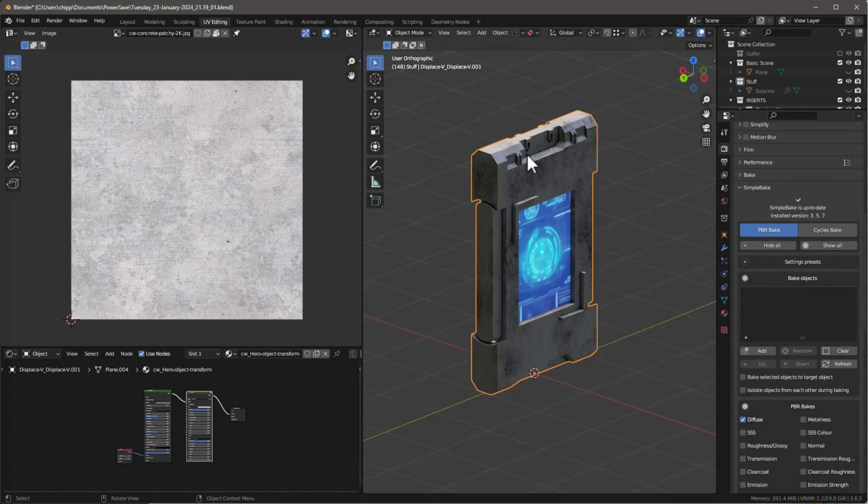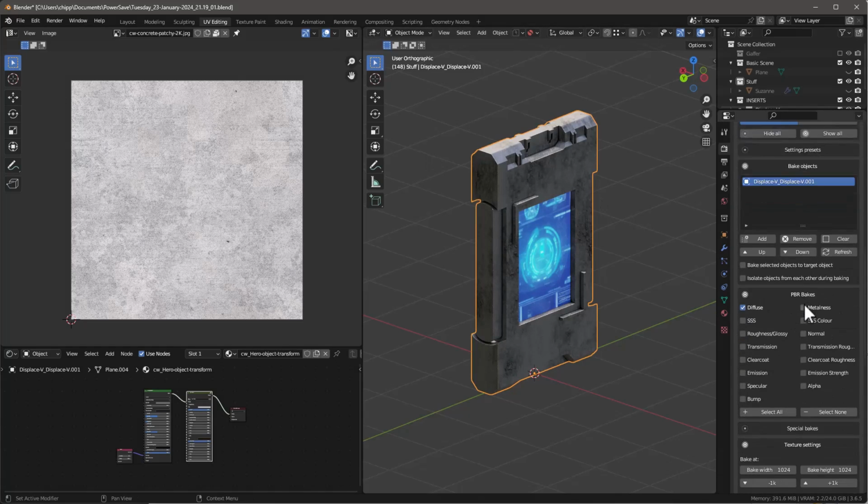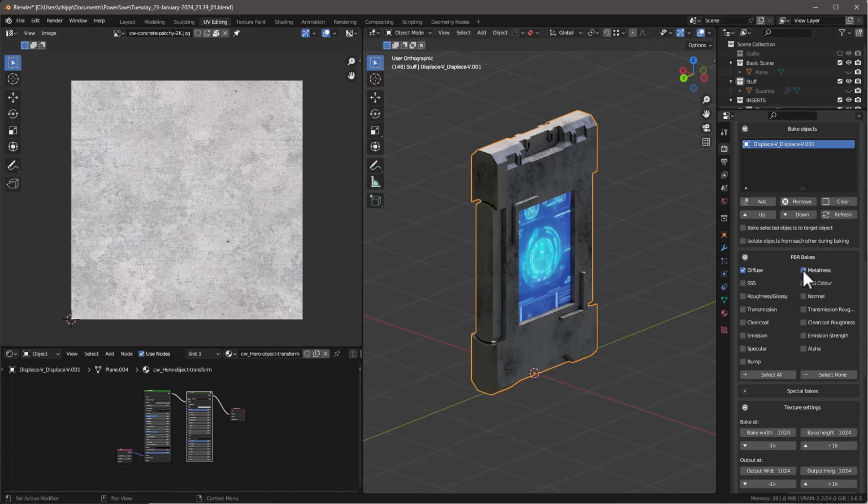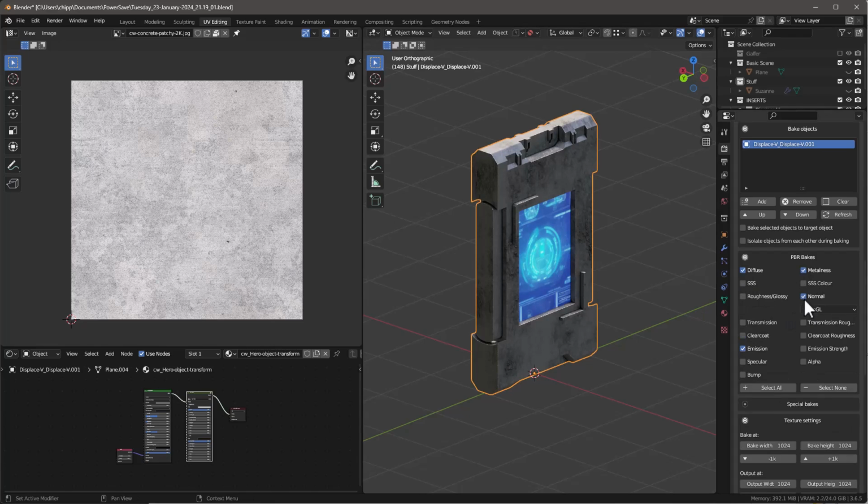We're going to basically PBR bake this object. So I'm going to say, add that object. Here's the object selected. And I want my diffuse. I probably want metalness. Let's get that emission because that's glowing. We want a normal. Let's just use those four right now.